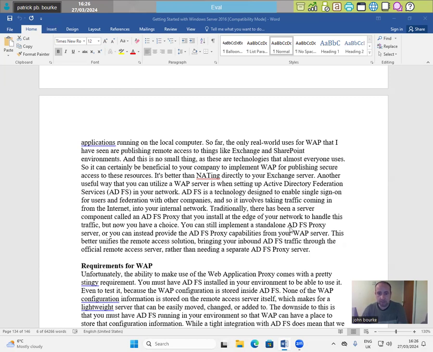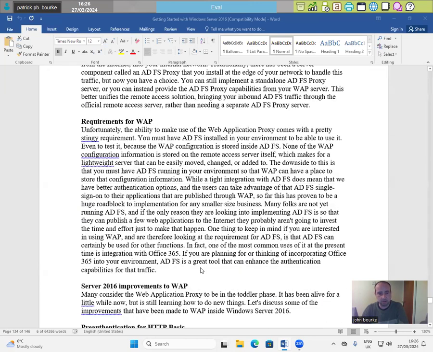You can still implement a standalone ADFS proxy server, or you can instead provide the ADFS proxy capabilities from your web application proxy server. This better unifies the remote access solution, bringing your inbound ADFS traffic through the official remote access server rather than needing a separate ADFS proxy server. Requirements for WAP.